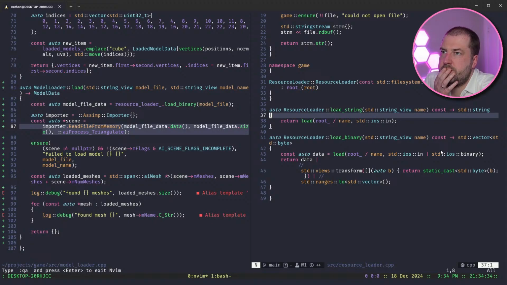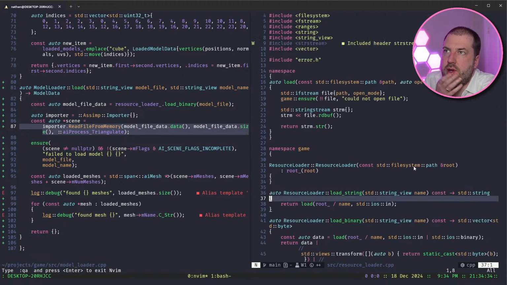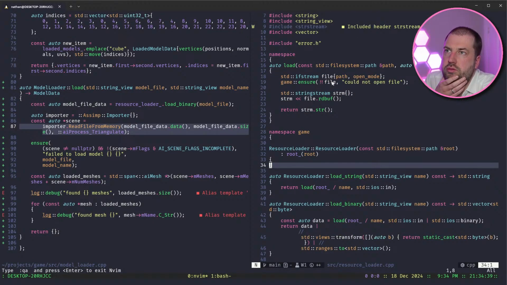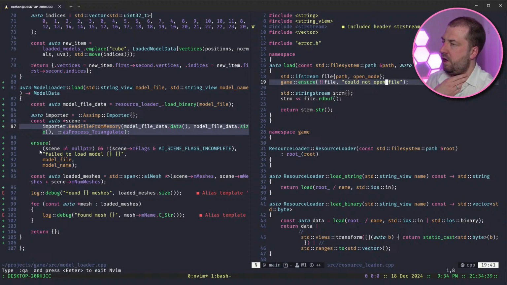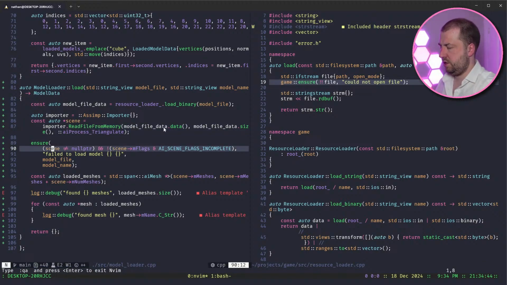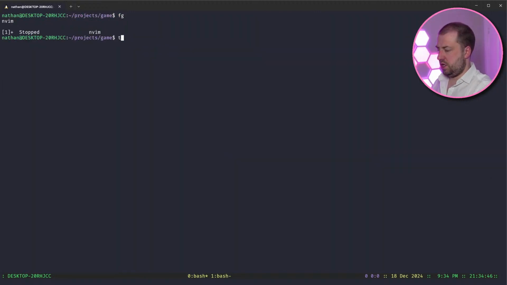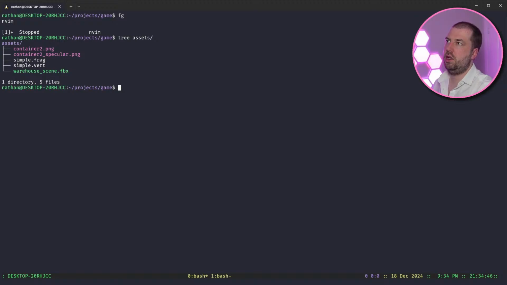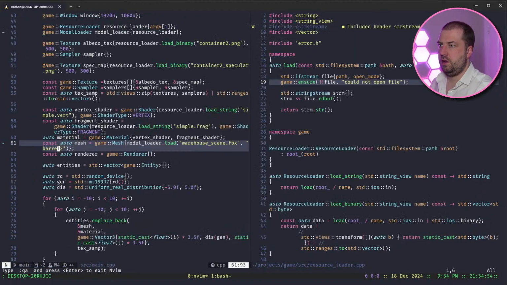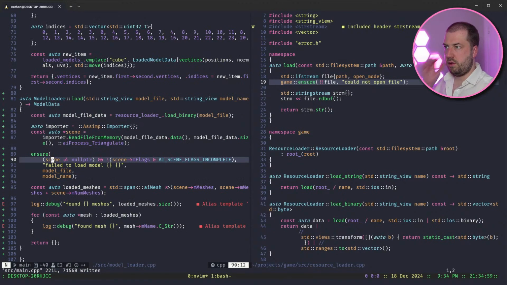Yeah, I'm suspecting the path is not correct. Do I not? But I do throw if it can't open the file though. But let's just check. Warehouse scene.fbx. I'm just gonna copy that. Main. I'm pretty sure that's right. Like I said, it would throw if it couldn't find it.